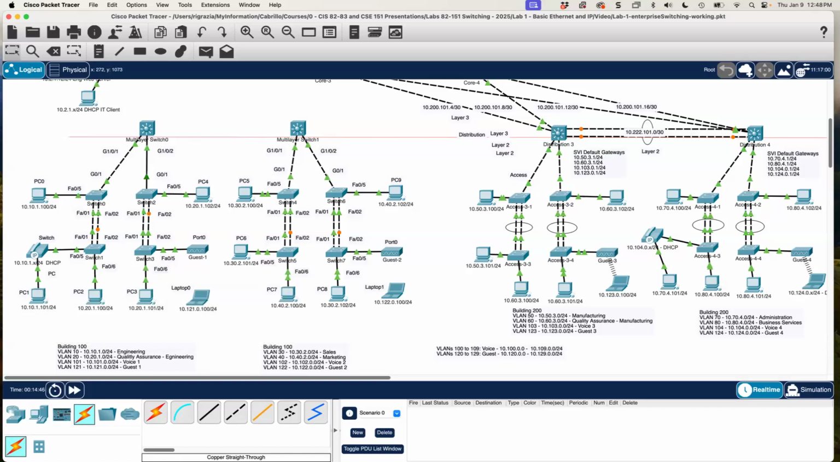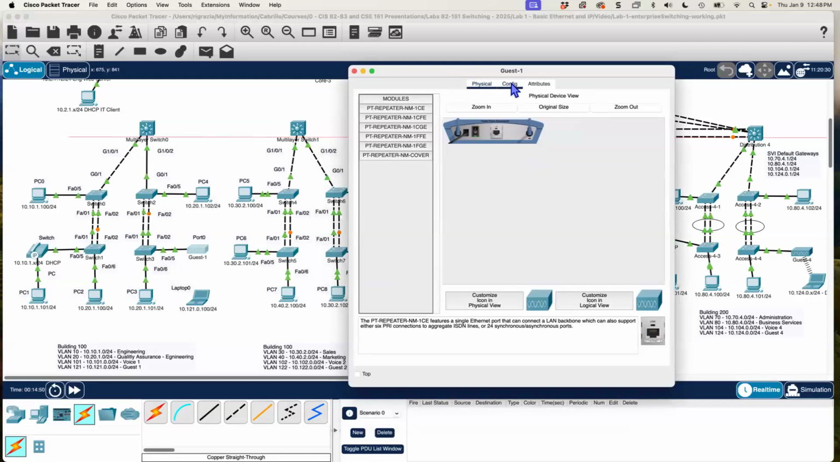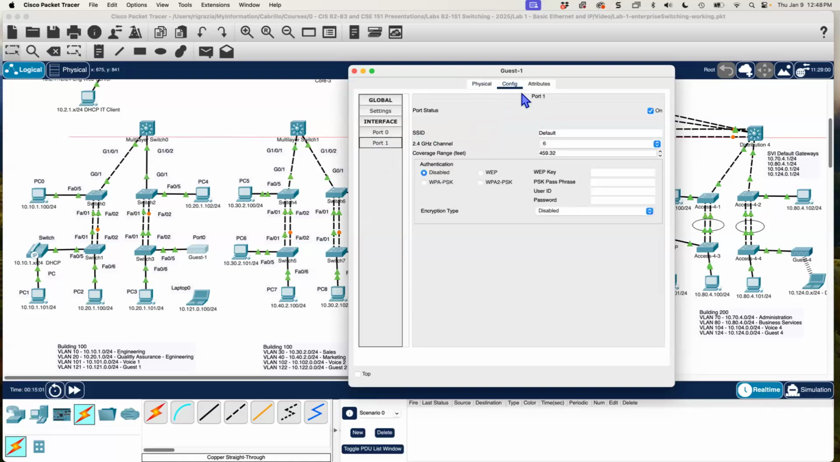Let's do our wireless LAN here. So first thing I'm going to do is go to this access point here, and I'm going to go to the config tab and make sure the display name is actually default. Let's go to port 1. So display name is default. I changed it to guest 1, so that's the one we're working on. But this is what we need to change. I went to port 1 here.